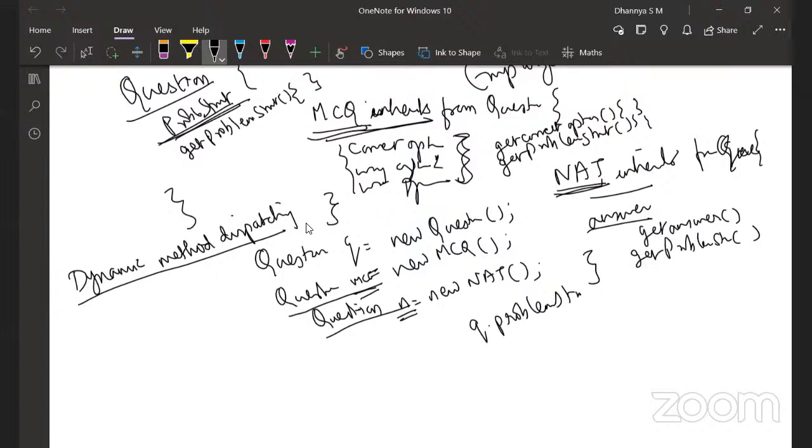Now, if you say Q dot problem statement, it is invoking this method. If you say MCQ dot problem statement, you are not invoking the problem statement inside the Question class, but you are invoking the problem statement method inside the MCQ class. If you say N dot get problem statement, then you are invoking the get problem statement inside the NAT class.